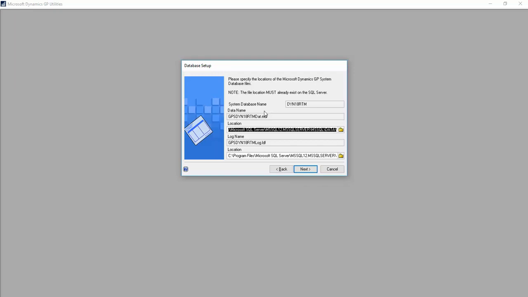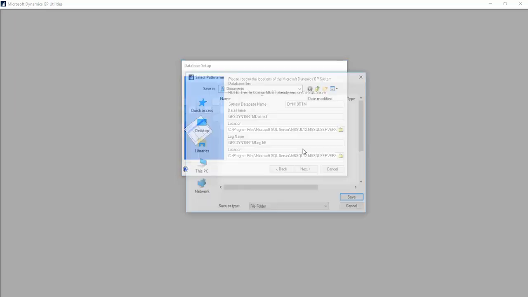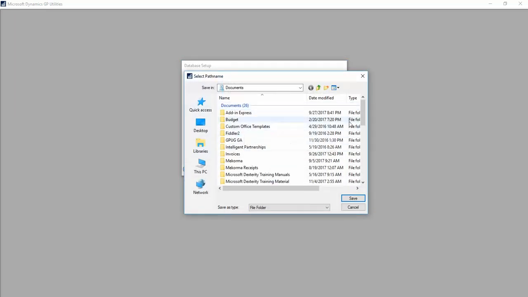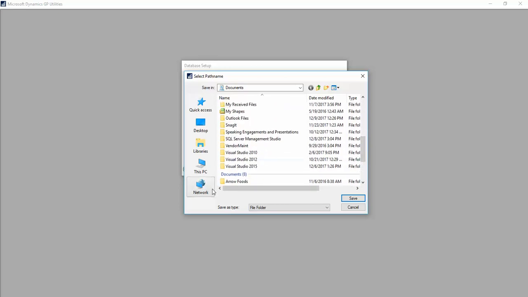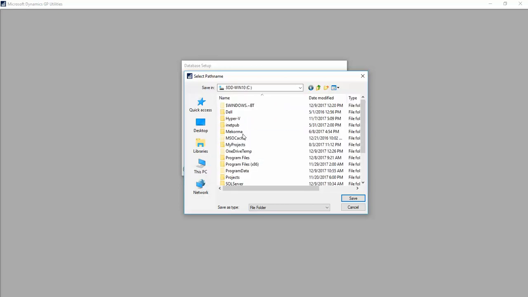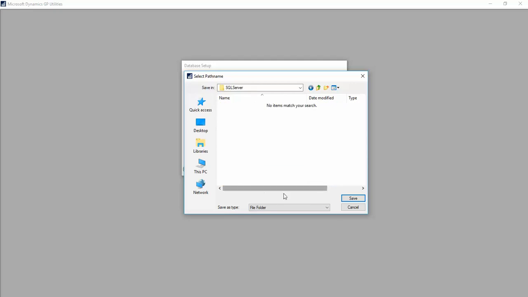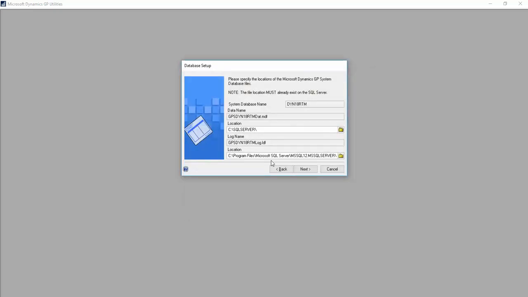One of those questions is particularly where you want to lay down your system database. So for this particular case, I already have a folder called SQL Server on my machine, and I am just going to select that folder. That's where I'm going to save my data folder, and I'm going to replicate the same folder for my log file.